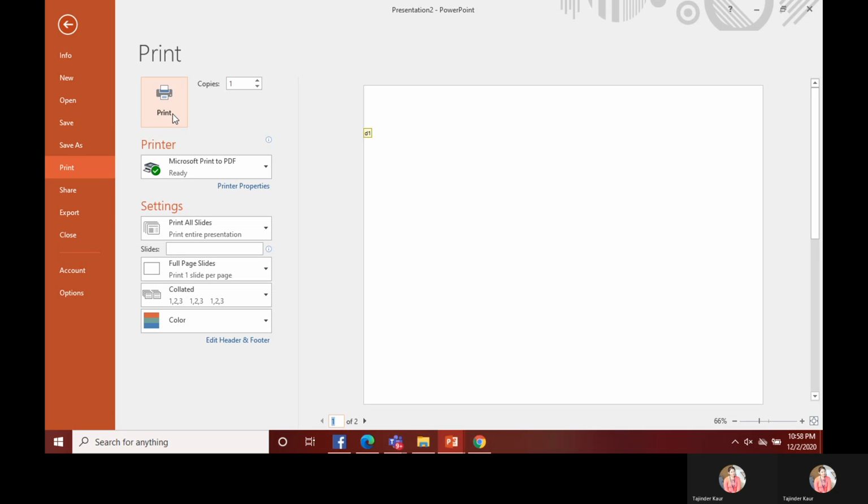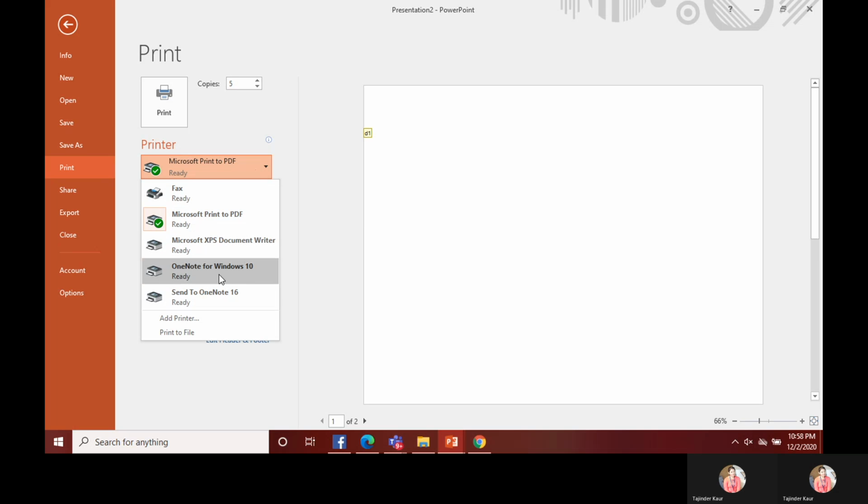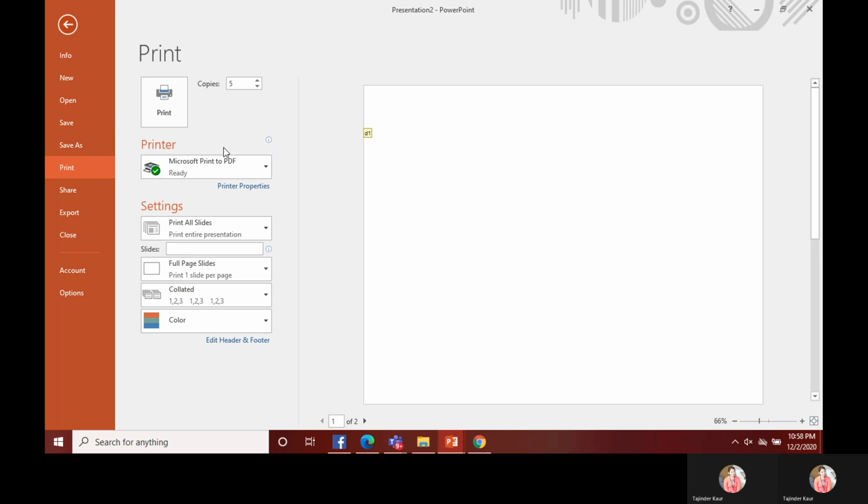So the very first option is the print option. This is a button, right? On the right hand side is the number of copies you want to print. So if I want to print 5 copies, then you can write 5 copies here. After that, there is an option of various printers which are connected to our laptop or our system, right?